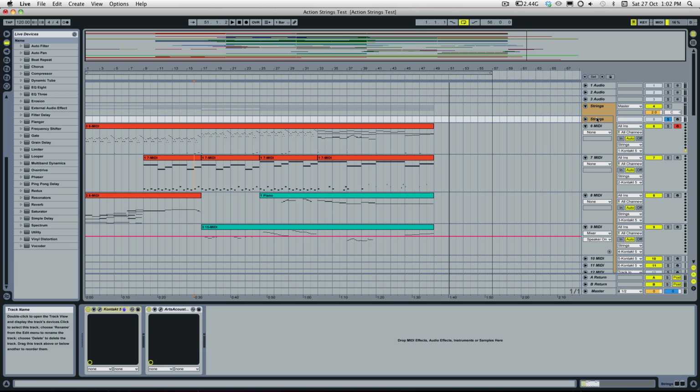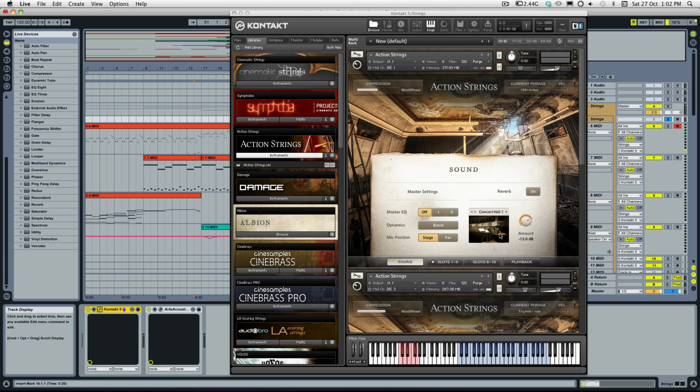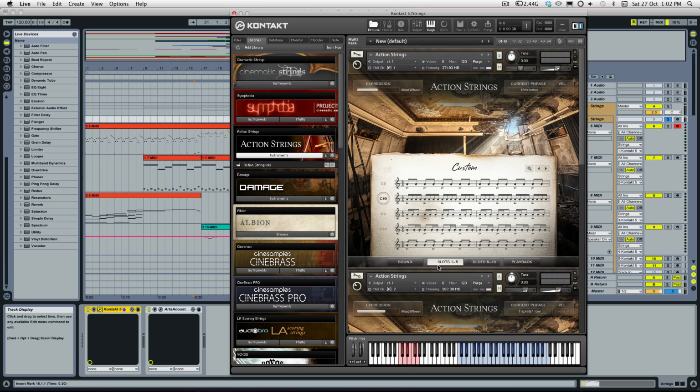So yeah, that is pretty much all of Action Strings. There's not a lot to it, but there's a lot you can do with it. Oh, I forgot to mention that the expression, by the way, is on the mod wheel. Something very basic there. I'll just show you what that sounds like. You can look up here and see as I'm moving the mod wheel up. Quite good for doing those soft notes.